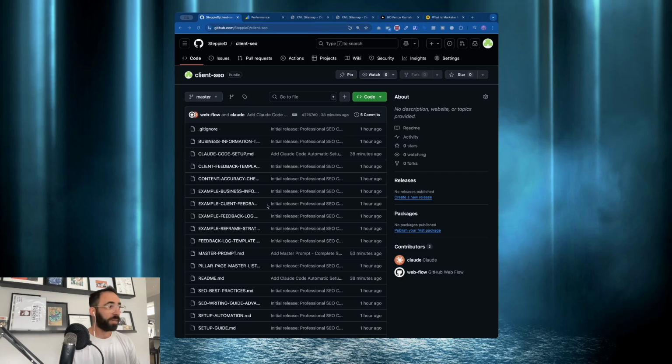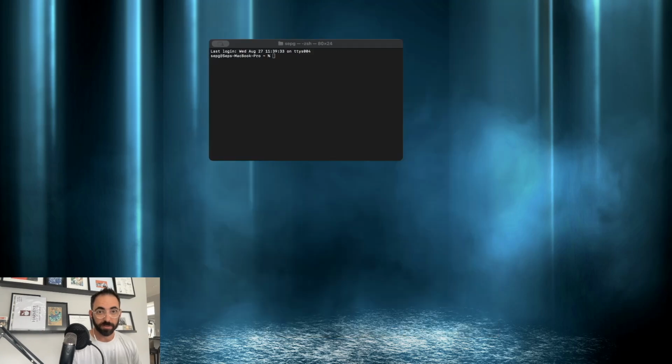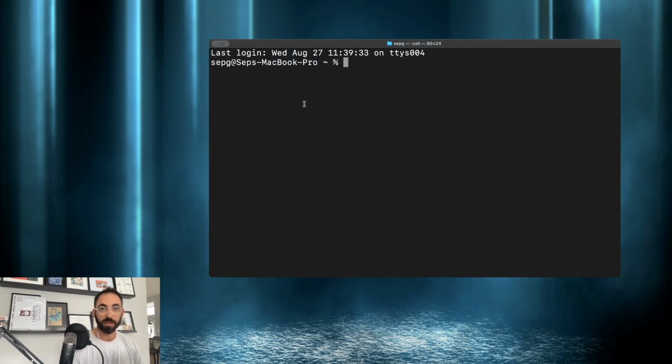So this is everything here. You can see the link up there. What we're going to do is copy that, and we're going to go into our terminal. Okay, the terminal is a little small.